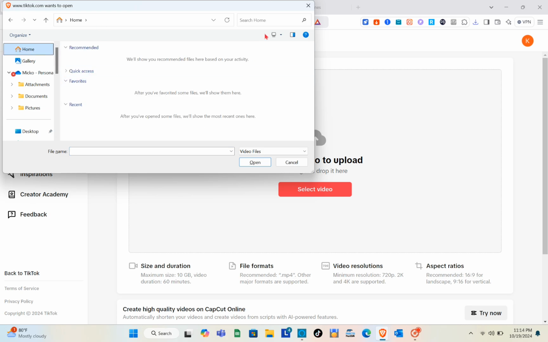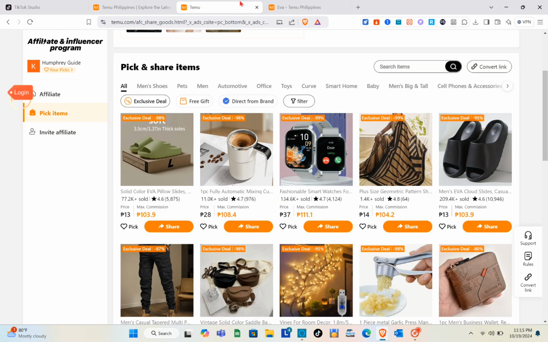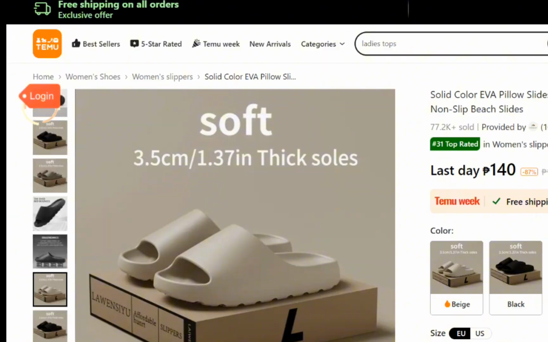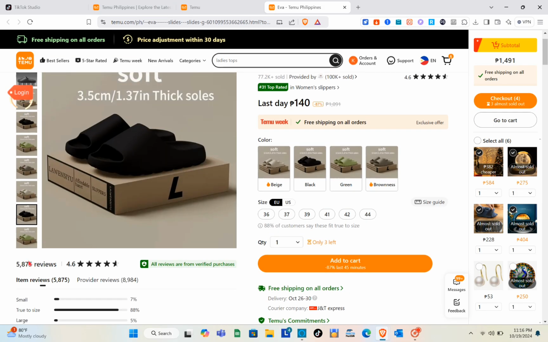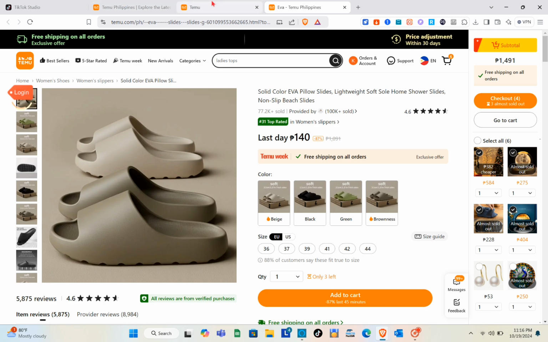So of course, we have to go back to Temu and check if that product has a video that we can use. Okay, so let me just go back to Temu, and if that product doesn't have a video that we can use, we can try to find another product that has a video that we can use. Okay, so let me just check this product first. Unfortunately, this product only has images. So let us try to find another one.